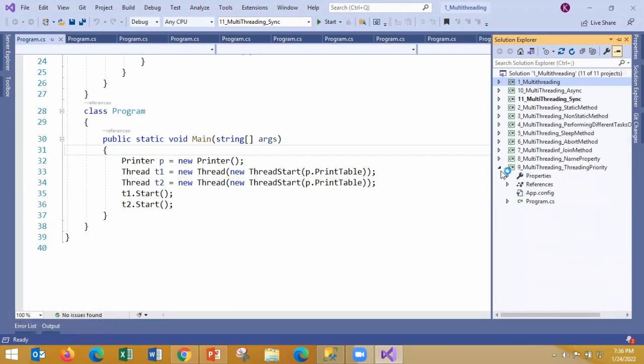I've basically given the project names, let's say first underscore multi-threading, then multi-threading asynchronous, synchronous, multi-threading static method, multi-threading with non-static methods. Then we have multi-threading performing different tasks on each thread. Then sleep method, abort method, join method, name property, threading priority. So based on the behaviors of the thread, I have defined the project names. That is for your own analysis and it will make your life easier. All right. This is how I've done it.